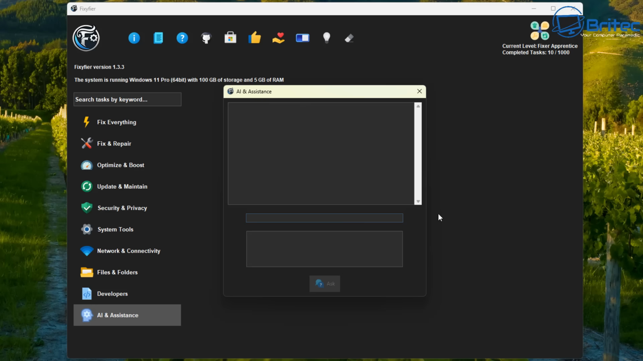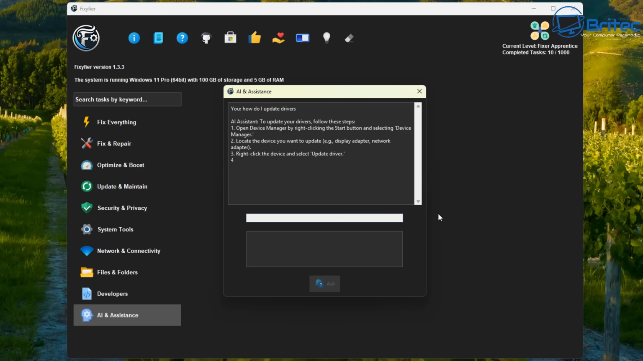Granted, Copilot can do exactly the same thing. So you might be asking the question, why do we need this? Well, it's all under one hood and you can use this for whatever you need. So you can ask it to do things like this. How do I update drivers? And it will give you a list of things to do on how to update your drivers.